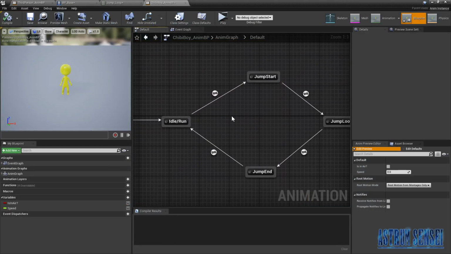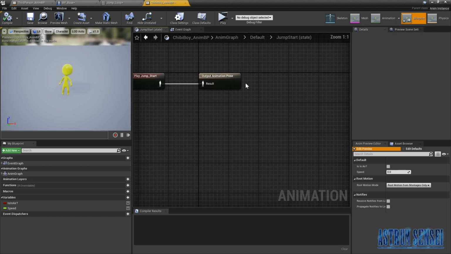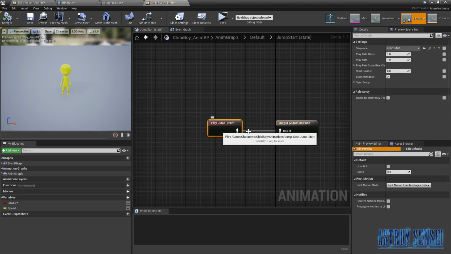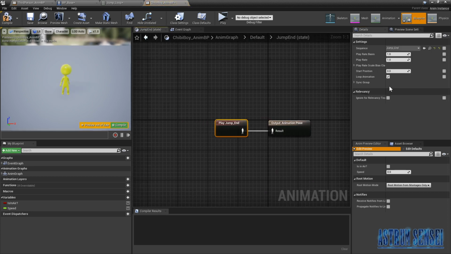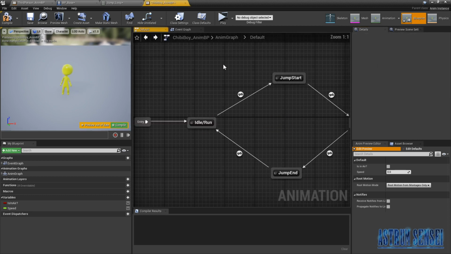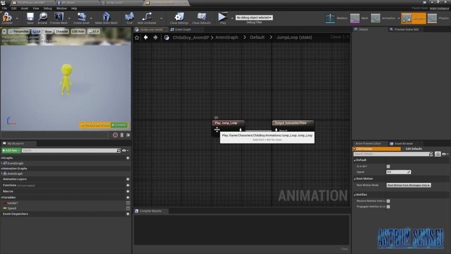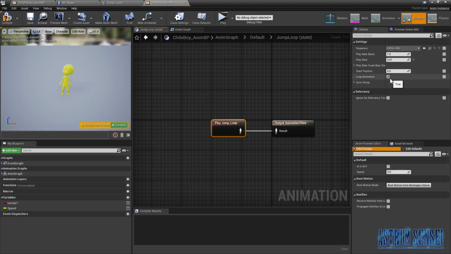Okay, so I found out what the problem is. If you go inside of the anim graph, go to the jump start and select the animation, there should be loop animation here. You want to deactivate that so that it does not loop. You want to also do the same for the jump end, so we don't want it to loop. And we also want to check out the jump loop. This is the one we want to keep looping, so don't mess with it.